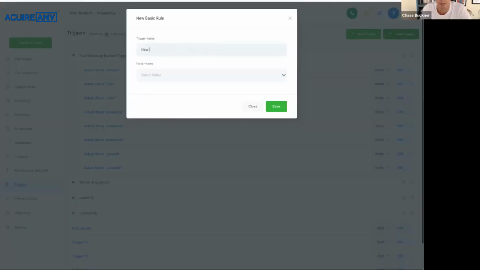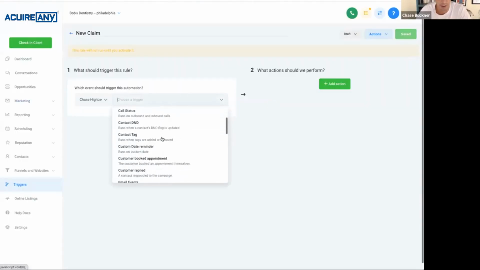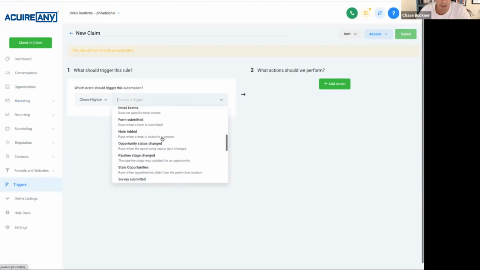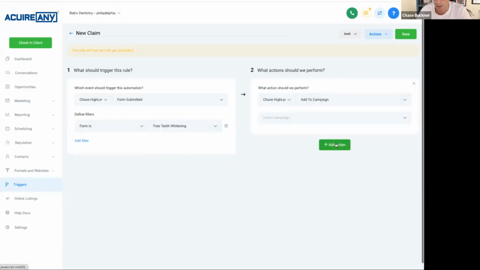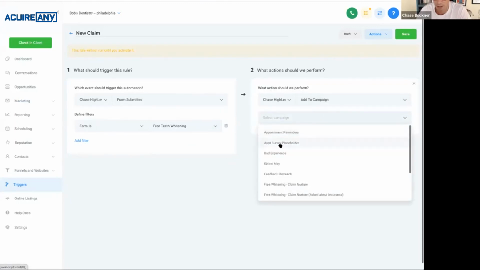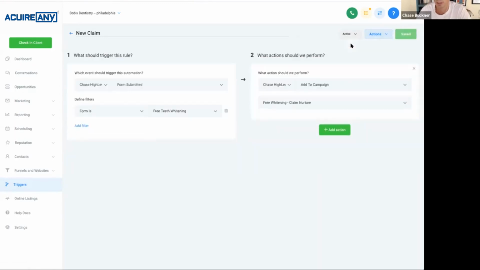So let's call this new claim. And we'll say, okay, when a form submission happens for this form, we're going to add them into our nurture campaign. Free whitening, claim nurture. Okay, so that's step number 1. Now, so let's take a look at that campaign.